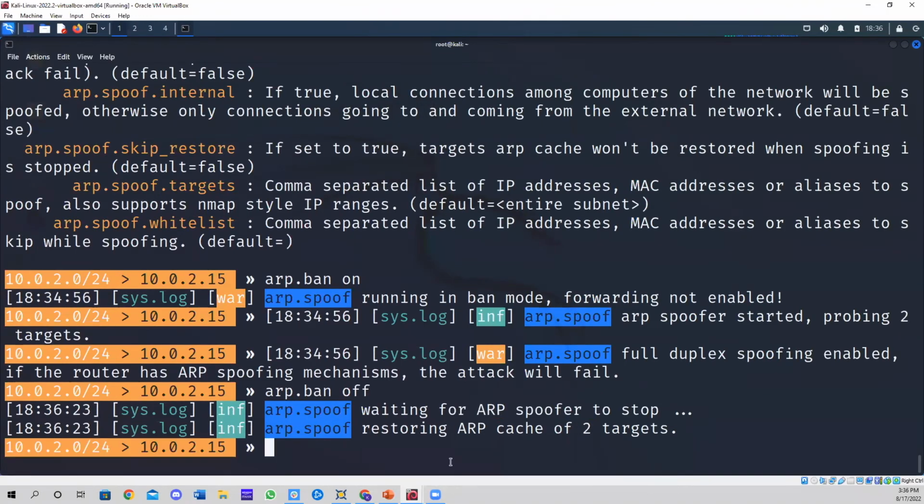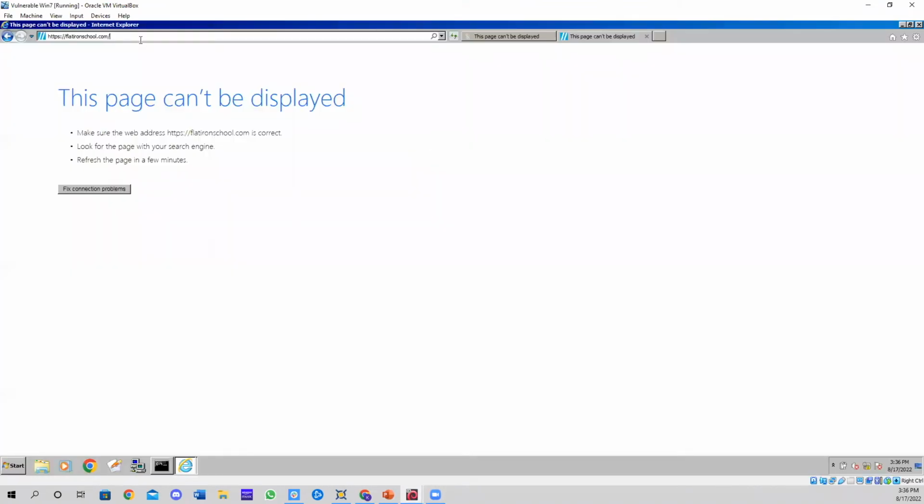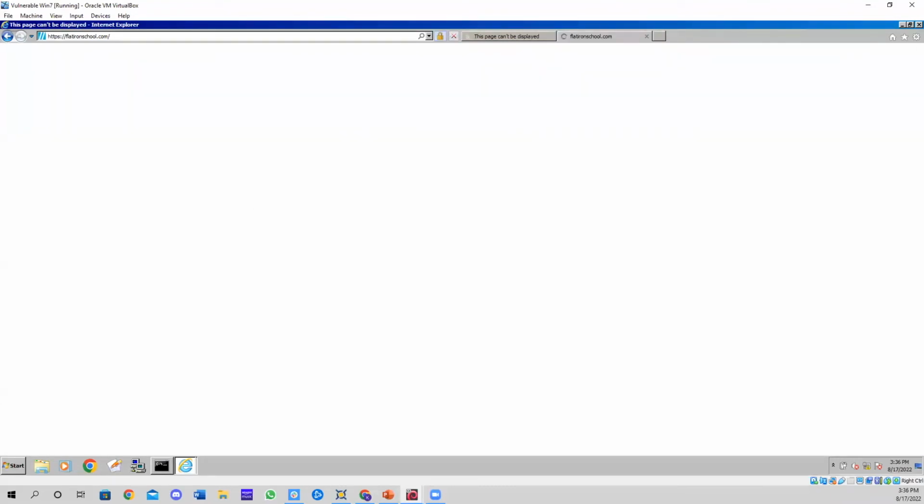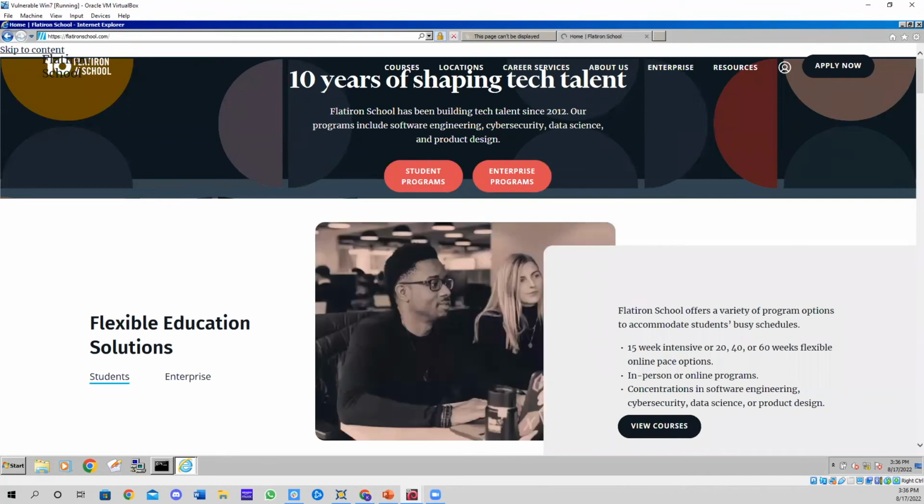And since I've turned it off, I should now be able to access the internet again. Let me bring that back up. And we should be able to prove, yep, our Flatiron School website now works. So you can virtually turn off the IP address.